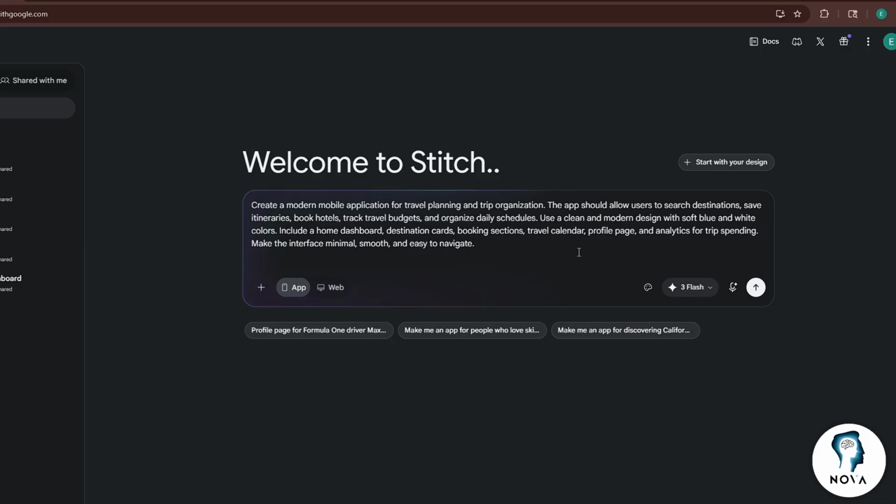Now, this type of prompt gives the AI much more detail. It understands the purpose of the application, the design style, the color direction, and the features needed inside the interface. You can either write these prompts yourself or use AI tools like ChatGPT to help generate detailed prompts for Google Stitch. For example, you could ask ChatGPT to create a UI design prompt for a restaurant booking app, a cryptocurrency dashboard, a student management system, a productivity app, or an e-commerce store. Then you simply copy the generated prompt and paste it into Google Stitch.